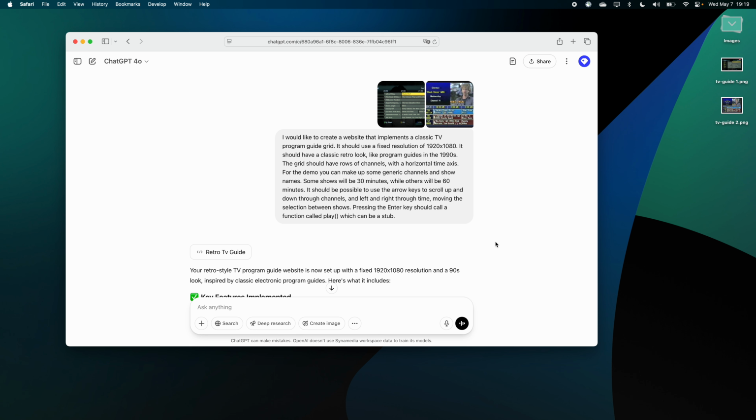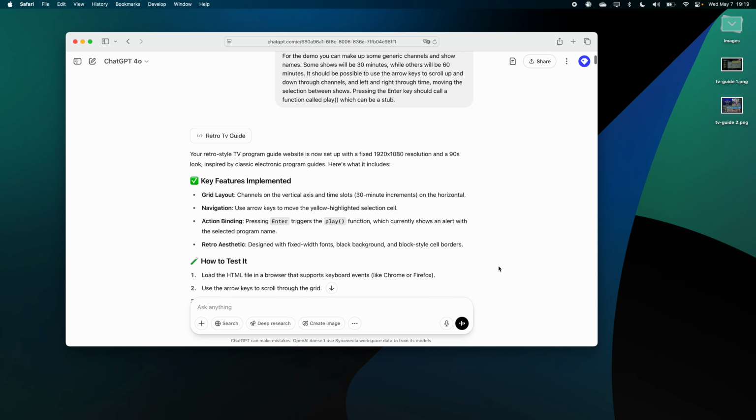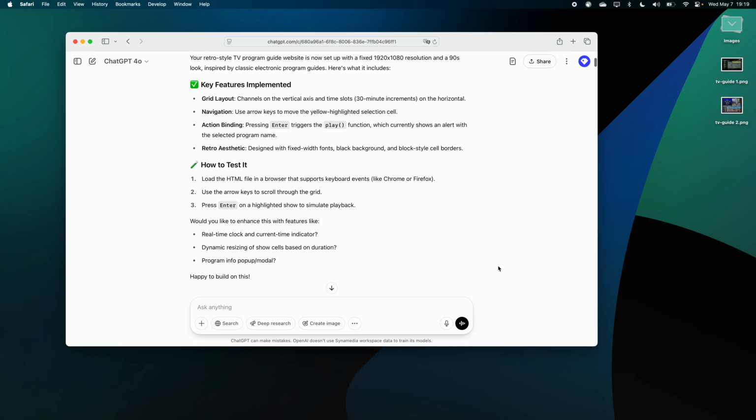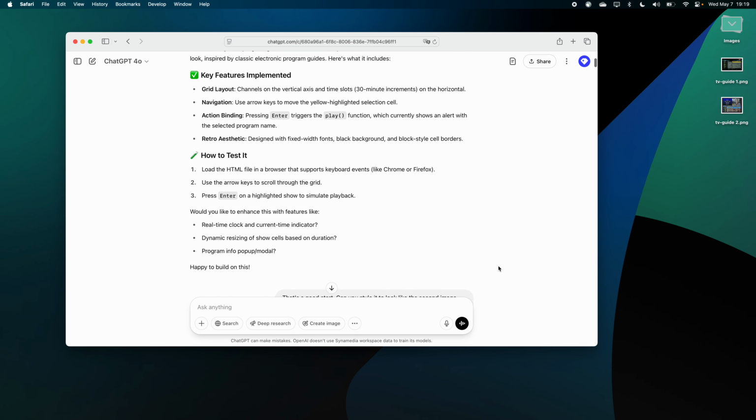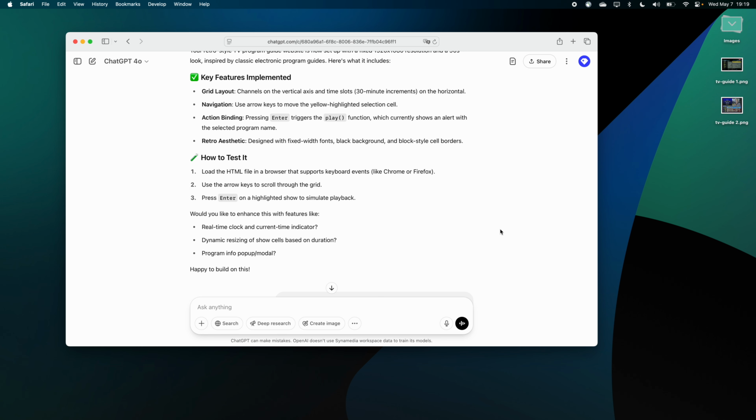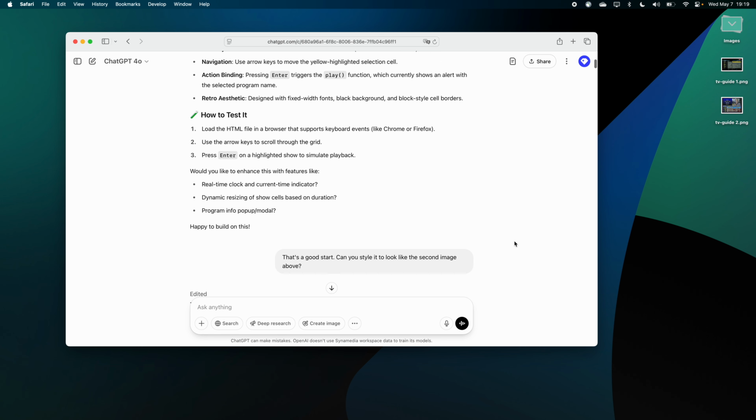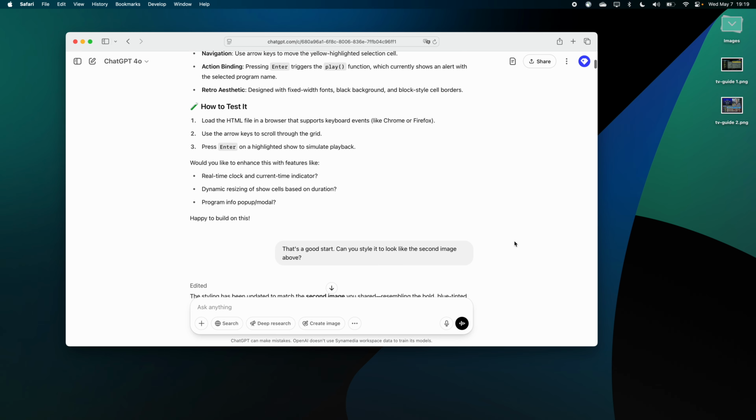It should be possible to use the arrow keys to scroll up and down through the channels and left and right through time, moving the selection between shows. Pressing the enter key should call a function called play, which can be a stub. So that took a few seconds, and then, not to be surprised, it came up with a great app. It was kind of like what I had in mind, but not quite. Don't worry, we'll get to the live preview part in a bit.